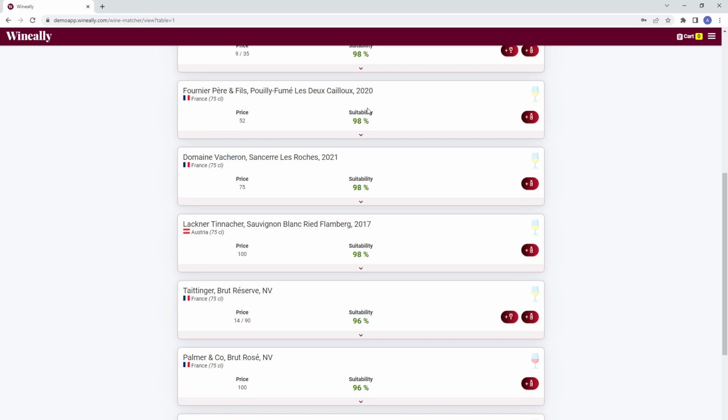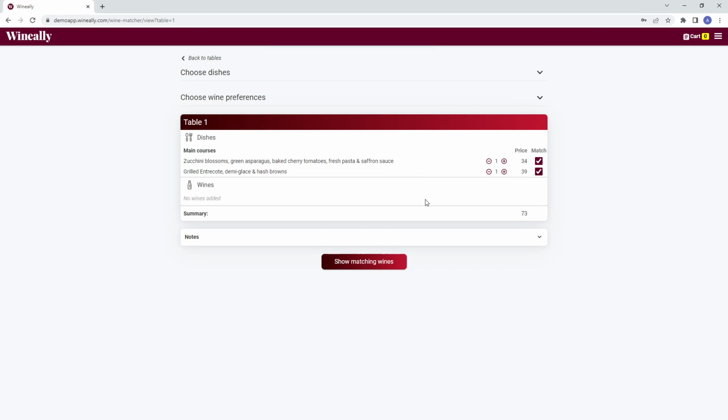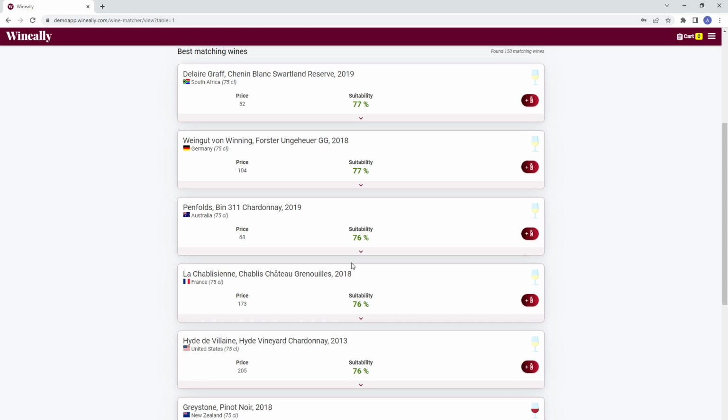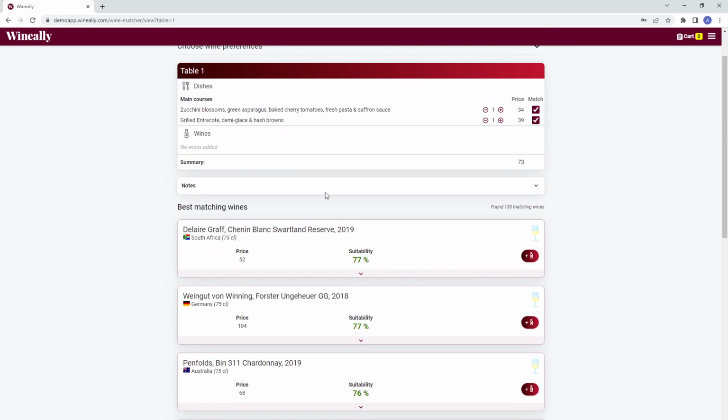If I go back up and add another dish to the selection, then click on Show Wines again, I get different wines and percentage matches because the Wine Matcher is now matching wines with both selected dishes. Matching wines with multiple dishes, particularly ones that are quite different from each other, can result in lower suitability scores than if you were matching wines with a single dish.